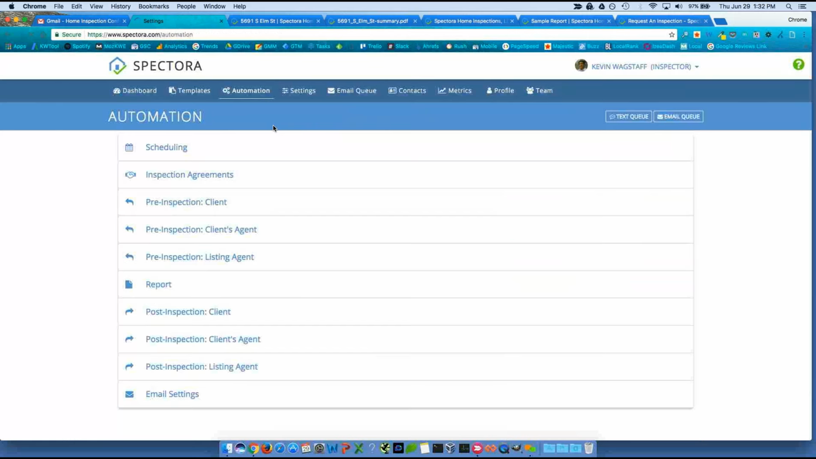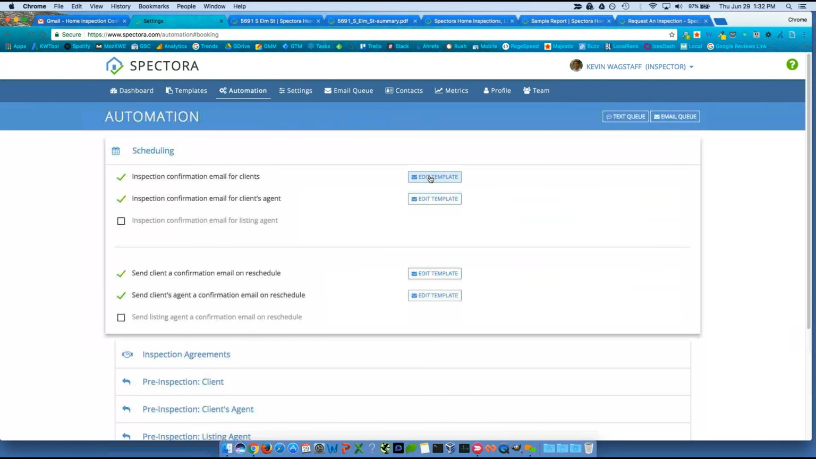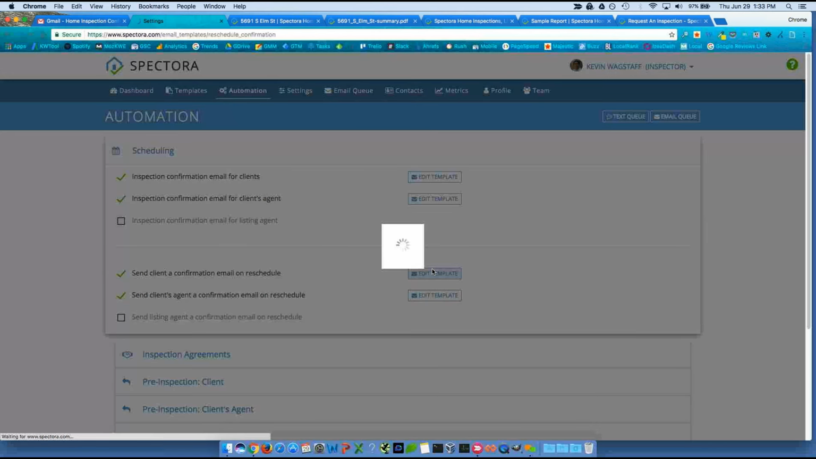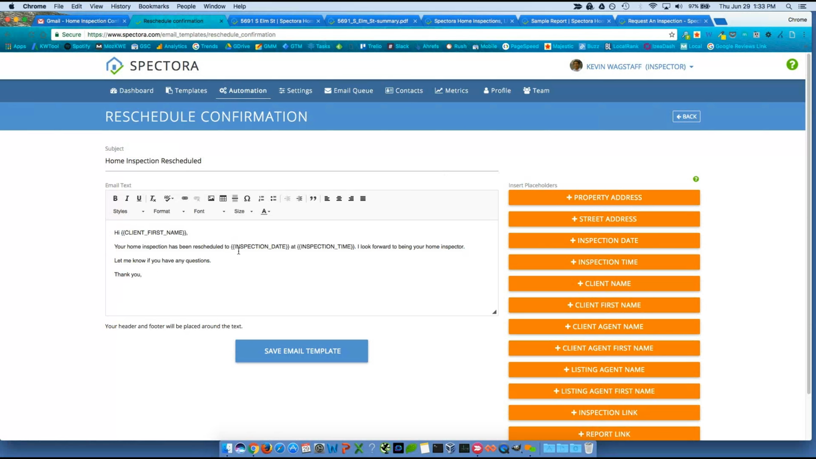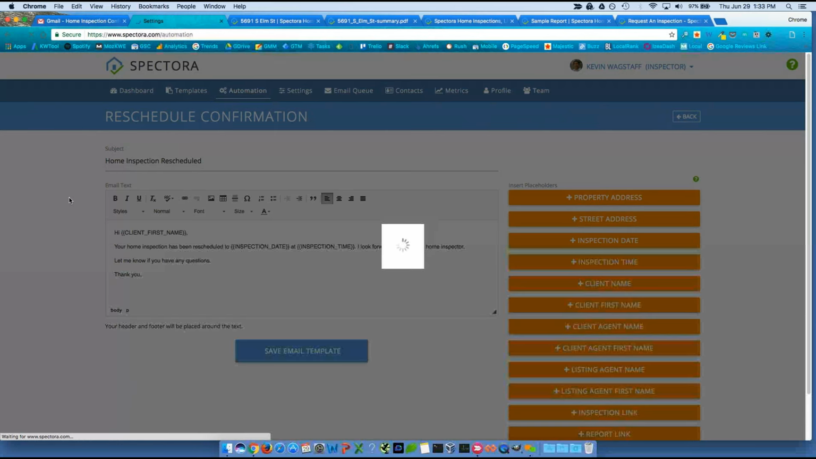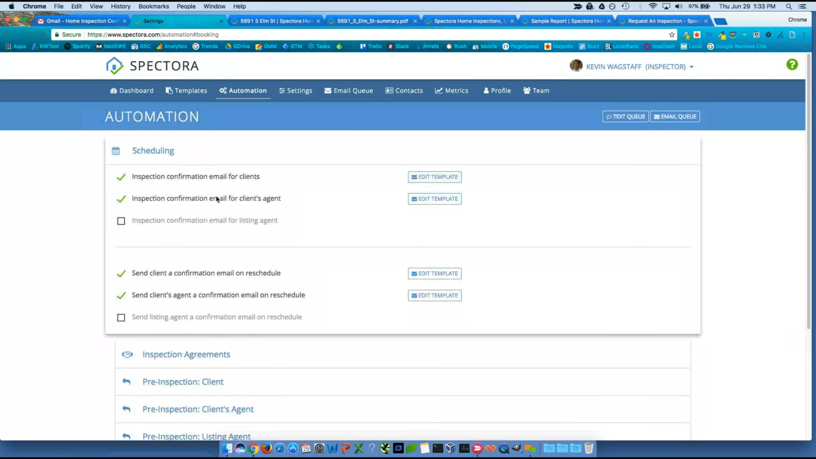And then we'll fly through this pretty quick because this is really a series of customizing emails, and they do exactly what they say. So when you do a reschedule, you have a template that sends out to the client. If you reschedule from 11 to 3, you can customize the language in here to show them the new inspection time. And that fires off right when you reschedule, the way we showed you just a few minutes ago. So you have the reschedule confirmations, and then you can send these out to the listing agents as well.